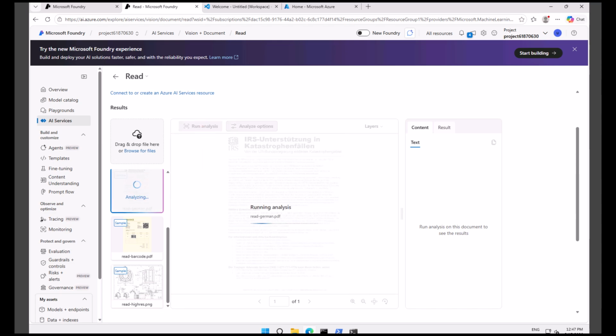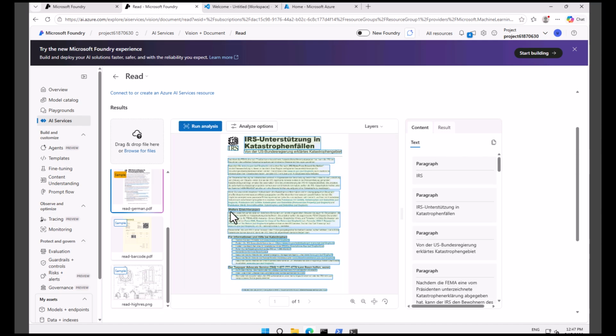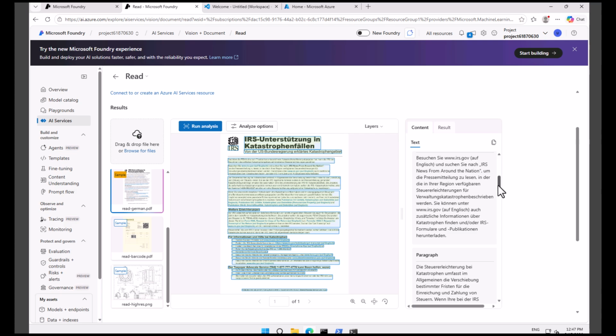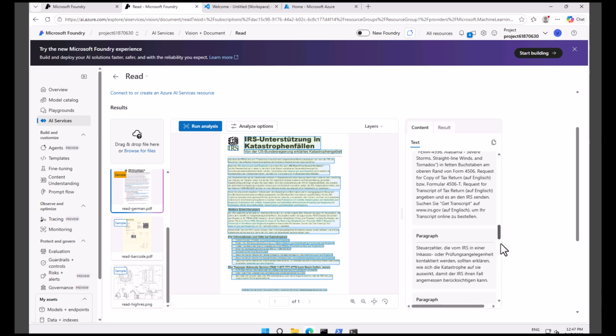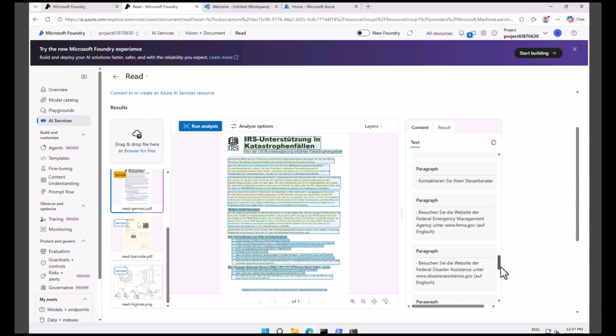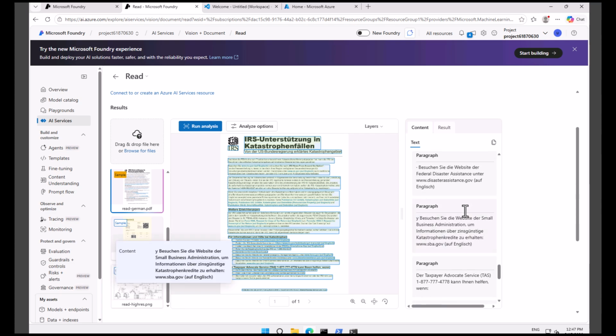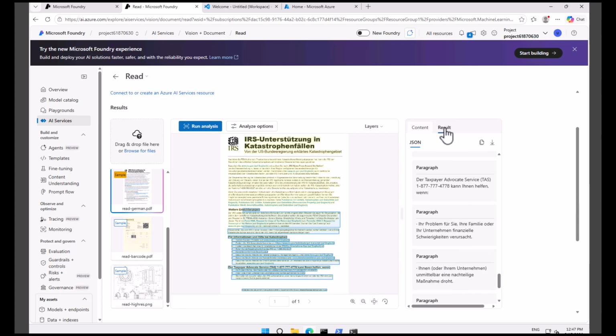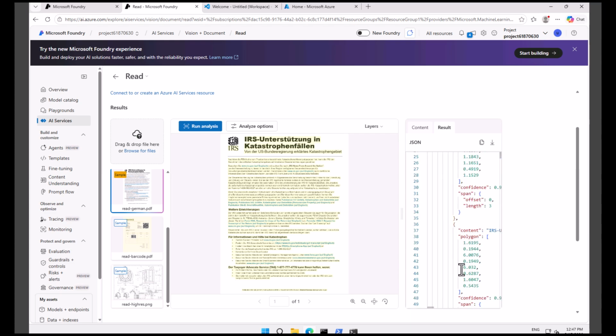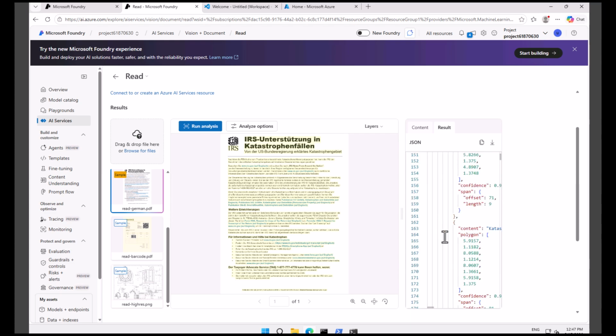So it's a sample file. Here it is showing what is available inside this particular paragraph, and specifically in my German language. And here you can see the result as well. So we are returning a JSON here.